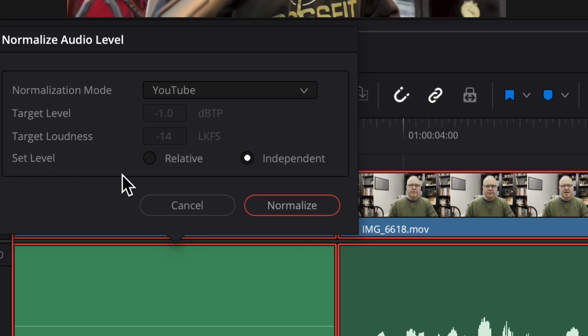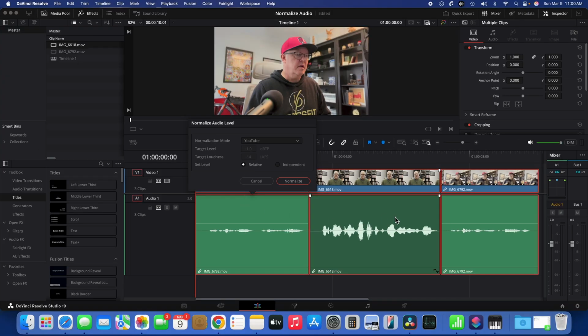Now there's a set level. There's relative and independent. If you pick relative, it's going to take the entire track, find the highest peak of all the audio in your track, which is probably right about here, and modify the entire track to get this peak right here as close to negative 1 as possible. So if I click normalize here, you're going to see this middle one jump up, these side ones move up a little bit. So let's do that.